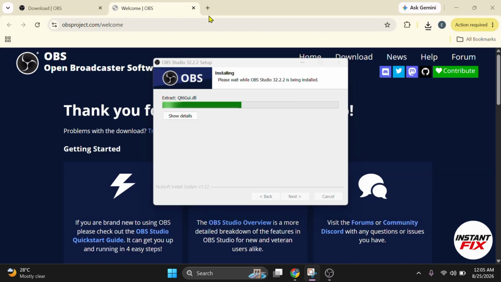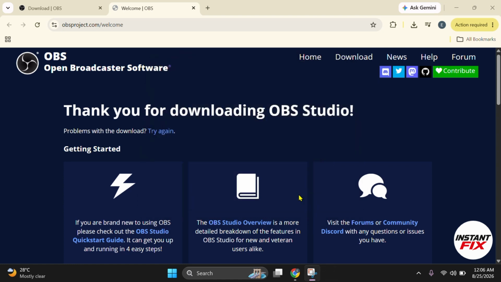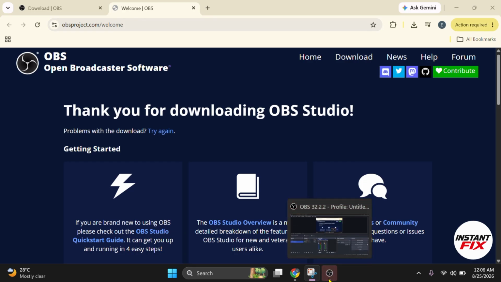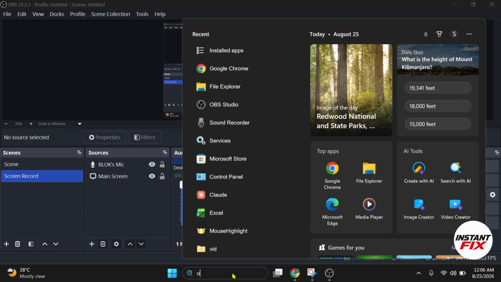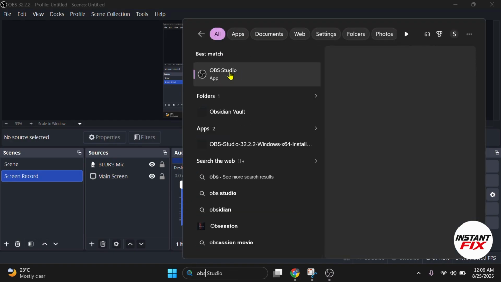Just wait for OBS to finish installing. It might take a while depending on your internet connection, so just wait patiently. Once done, you're going to click on finish and wait for OBS to get launched. You can see that here is an OBS icon in the taskbar. So if you're not able to see OBS in the taskbar, you can just click on search over here and search for OBS and just open this OBS Studio.